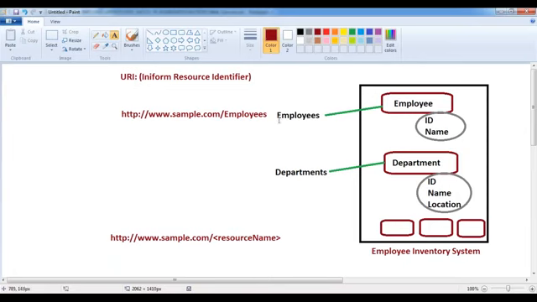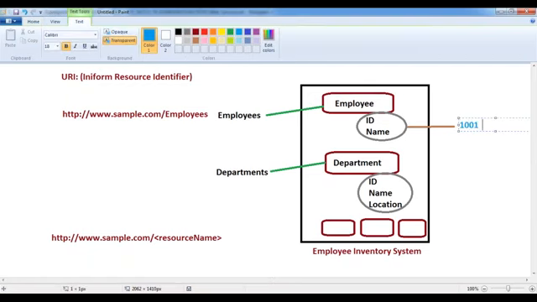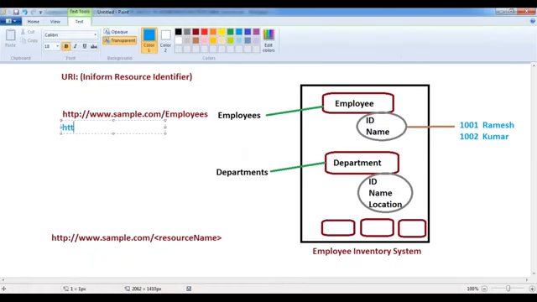Now, suppose inside my employee table I have some employees data available. For example, I have 2 employees' information: 1001 Ramesh, and 1002 Kumar. These are the 2 employees' information available. I want only Ramesh's information. So if you want to access only one specific employee's information, then we can specify it.